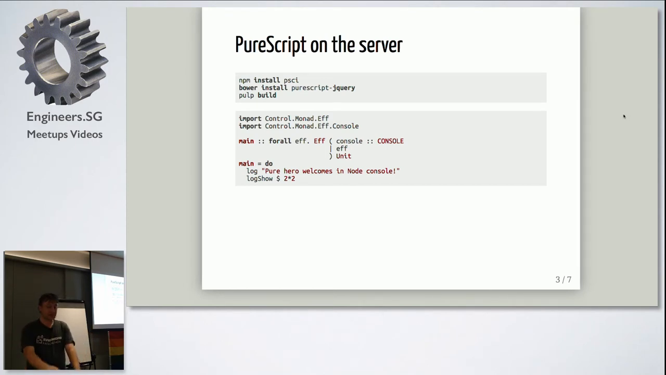Then after you do this and you write your program in the src directory, you use pulp build. This is basically a builder that generates JavaScript. So that's kind of similar to Elm, but maybe a little bit different.